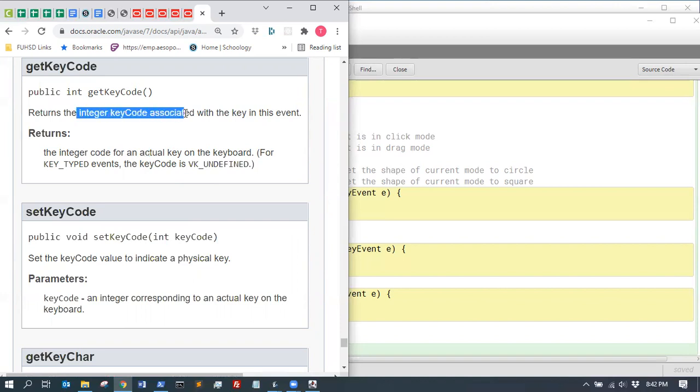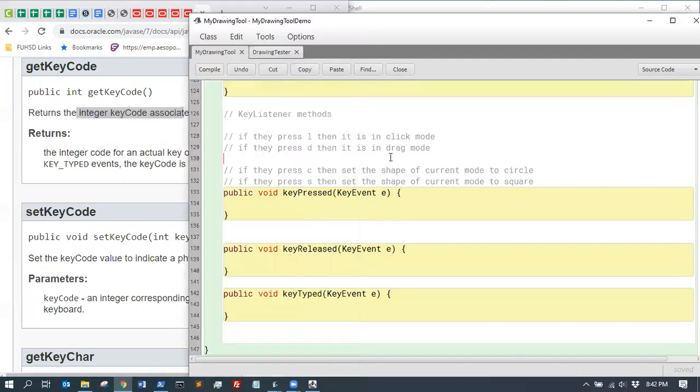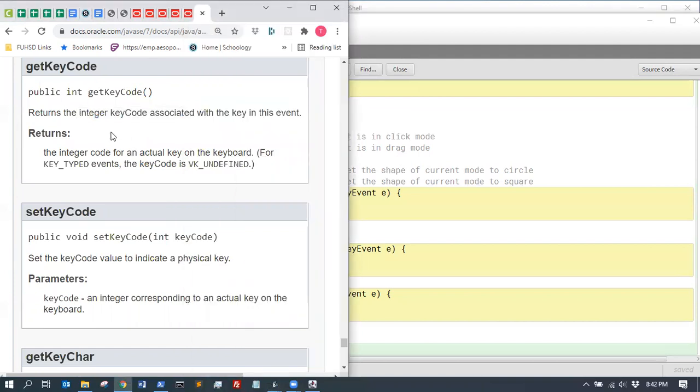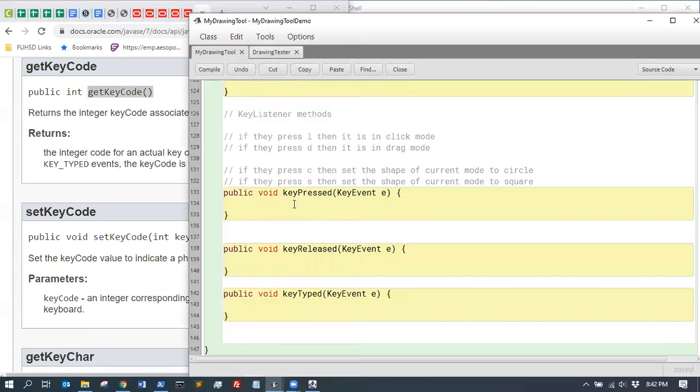So this would be really useful for keys that aren't really representing characters, right? Like the left arrow and right arrow are not really characters, so you couldn't really say, oh, get the char for left arrow. It wouldn't make any sense. So if you wanted to know one way to find out which key was pressed, this would probably be the way to go. So let's go ahead and do it this way.